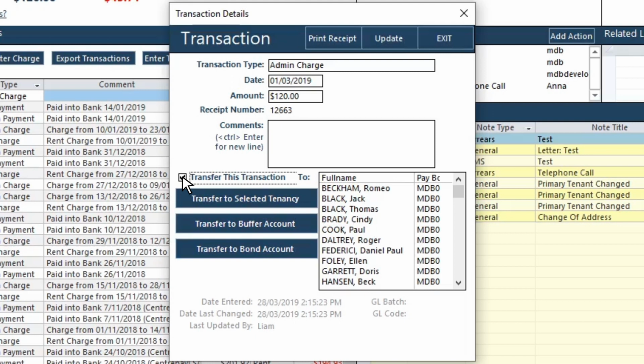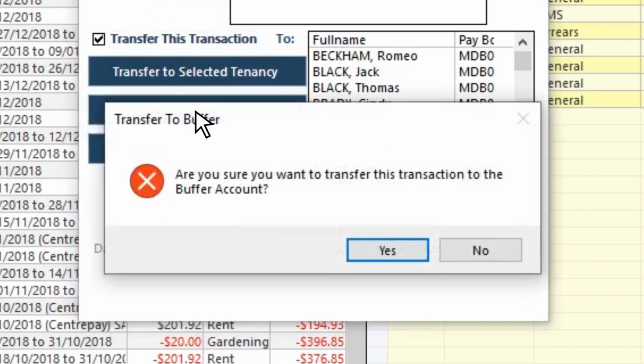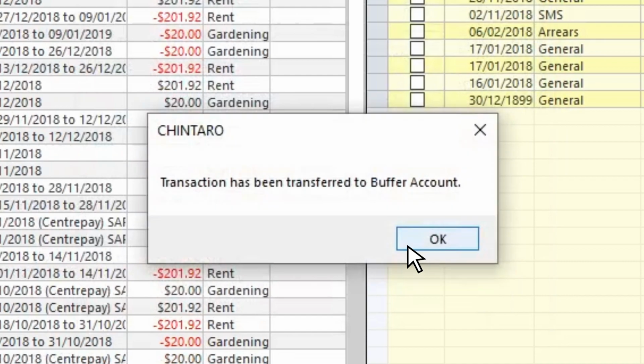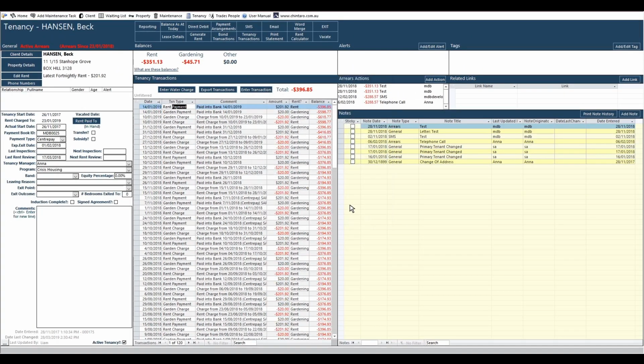So we transfer this payment to the buffer account by clicking Transfer to Buffer Account. Chintaro asks, are we sure we want to transfer this transaction to the buffer account? Say yes, and that transaction is now gone. Your Chintaro system administrator will be able to go to the audit functions and see the transaction, who sent it to the buffer account, and the date it was sent if they need to.